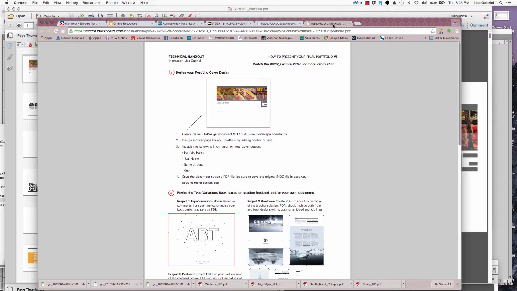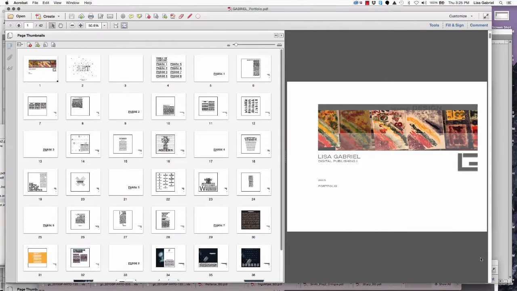So I have back here the sample of the final portfolio finished. That's what I had up on screen when we first came in. And over here for page one, I have my cover design. So again, this is all part of my demonstration. If I was a student, I would design this cover and this would be my cover design. And on the cover, I have my name, the name of the class, the year, and what it is, which in this case, is your portfolio.